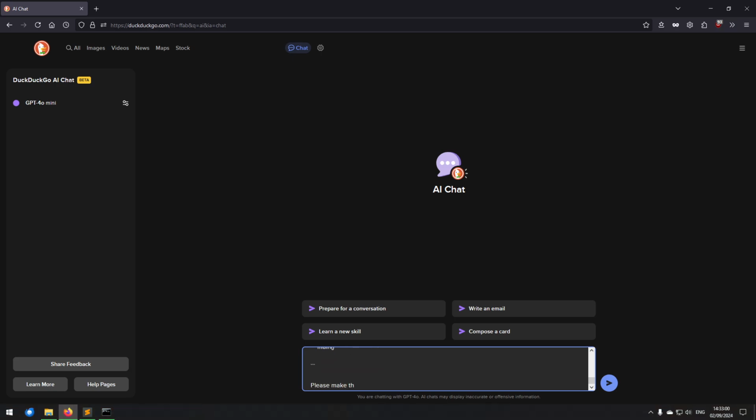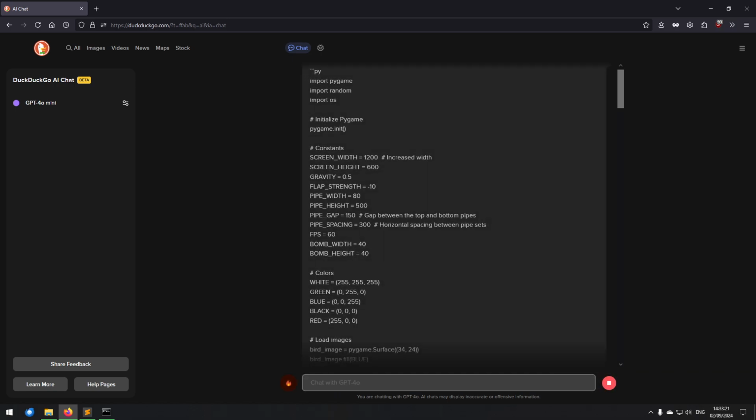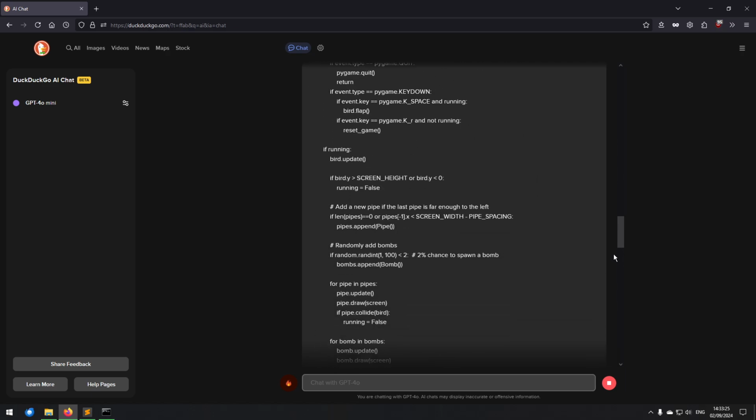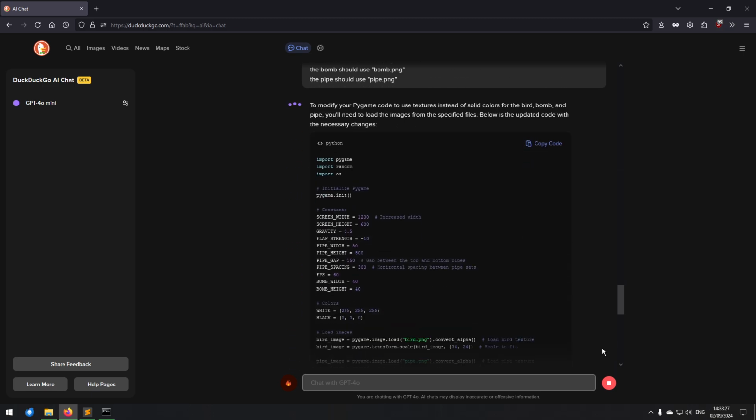Please make the game use textures. The bird should use bird.png. The bomb should use bomb.png. The pipe should use pipe.png. And I don't bother around with top pipe and bottom pipe. So let's do that and see if it can actually add textures to the game.